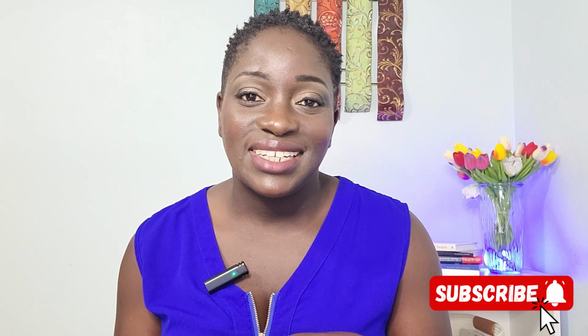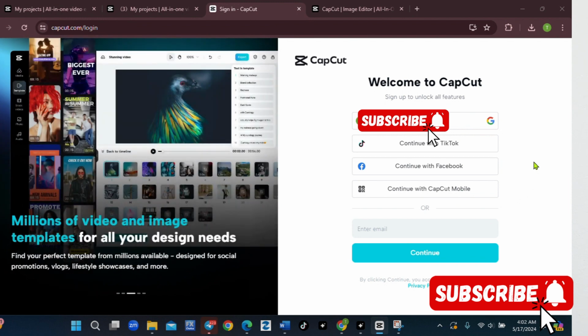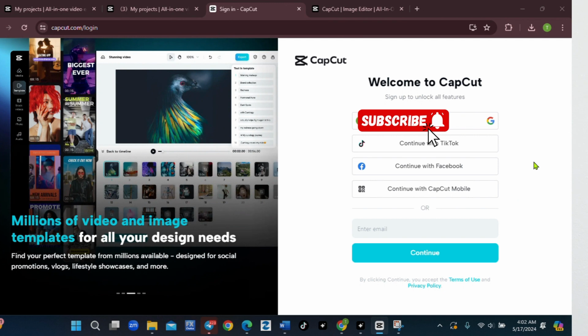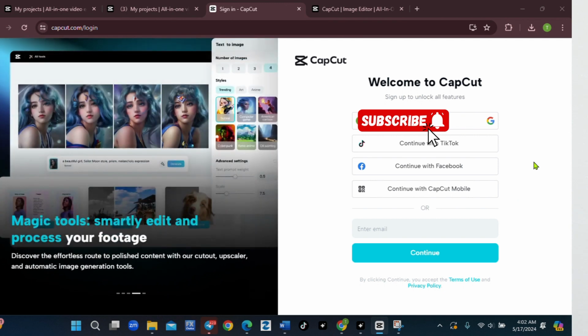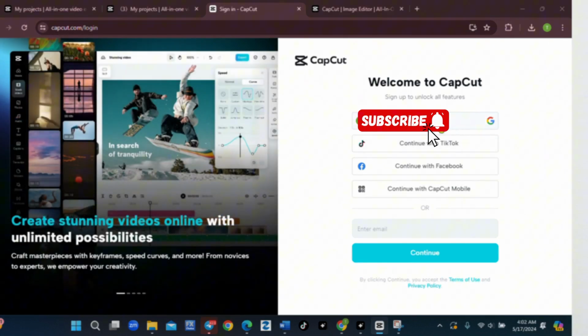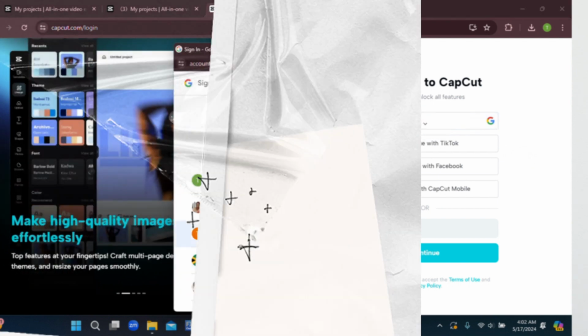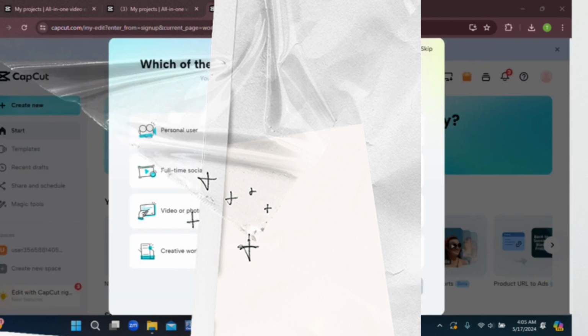Let's get started. So first, just like everything else, you're going to start by creating your CapCut account. So you're going to create your account. When you click on the link in the description below, it will take you to this page where you have to sign in. I'm just going to use a Google account that I have to sign into CapCut.